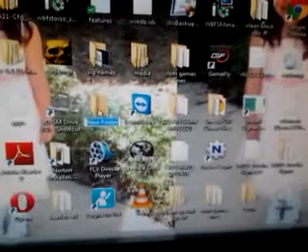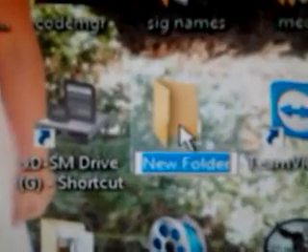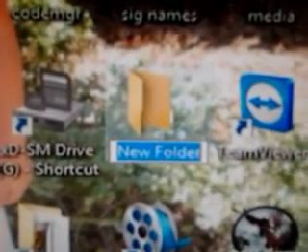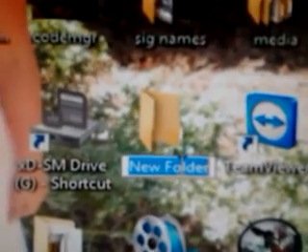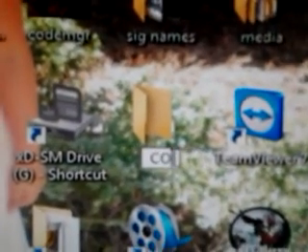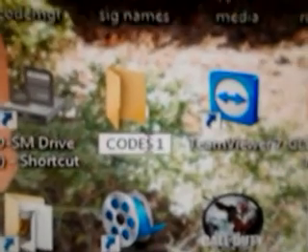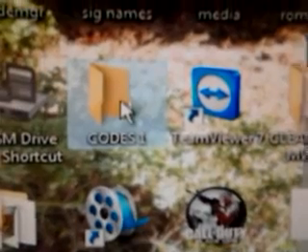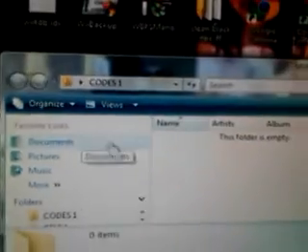But pretty much, what you want to do is, like I just did right here, start a new folder. If you're not sure what to do, just name the folder codes. I'll just put codes 1, just as an example. Okay, you enter it, there's the name, then double click on it. It opens up. There's nothing here, obviously.